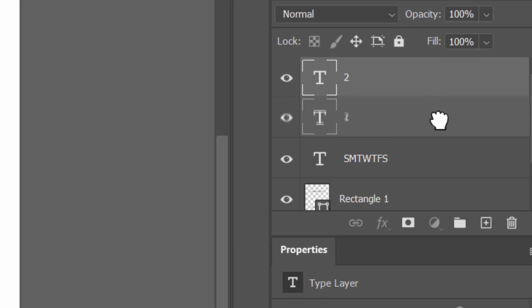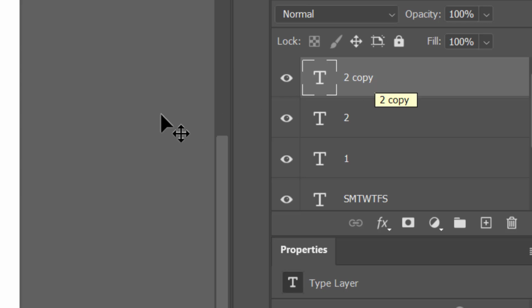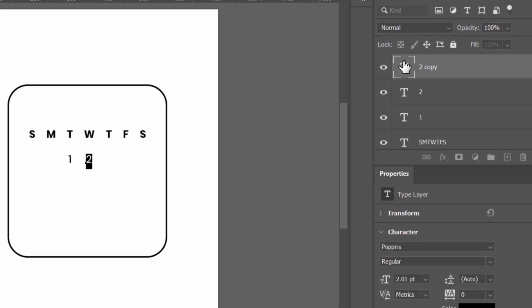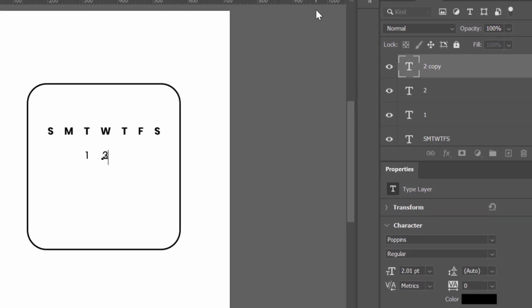I'm going to be repeating this process like that. I'll just duplicate it, then double-click on the T thumbnail to edit it, and then I'll write 3. I will just use my arrow key to shift it to the next day, that is Thursday. Good, it's easy as you can see. So I'm copying this and I'm just repeating it. That's what I'll be doing.